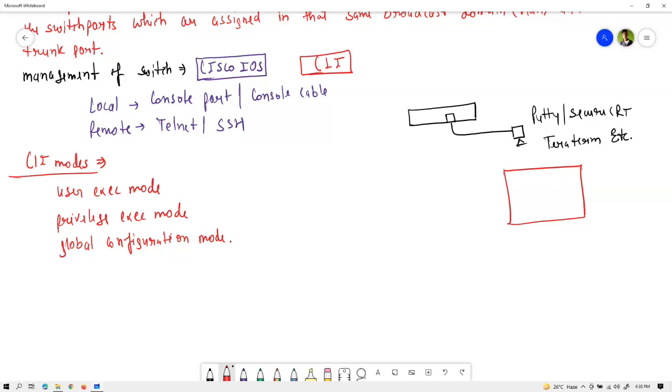These modes will be available when you take the CLI access: user exec mode, privilege exec mode, and global configuration mode. Now I will show you all the three modes separately. But if I talk about user exec mode, here we can run very limited show commands.